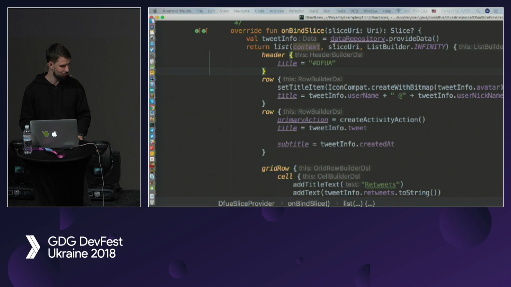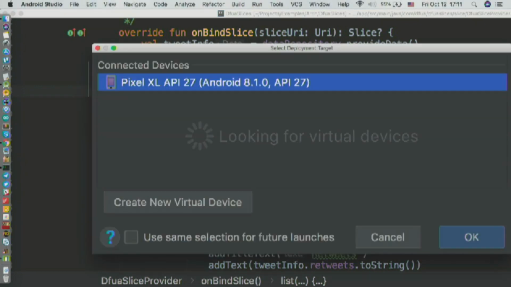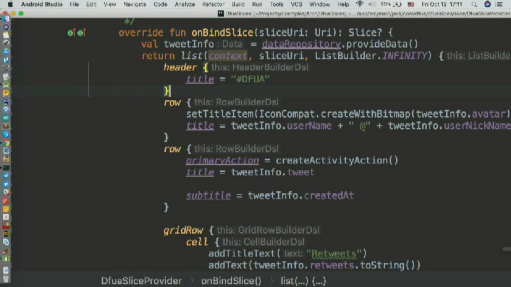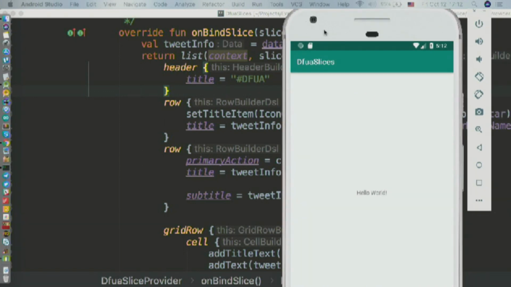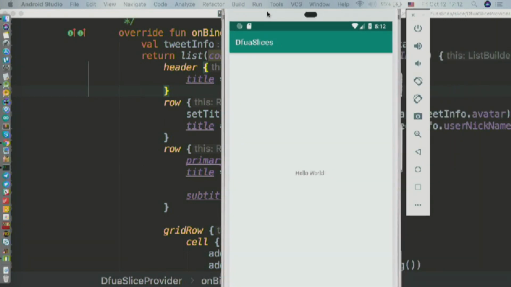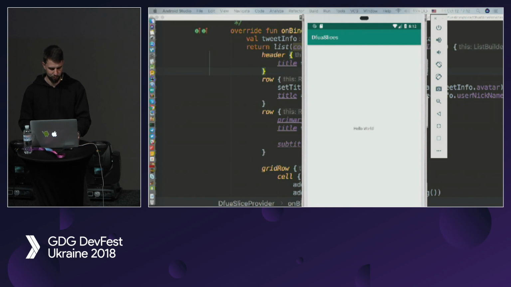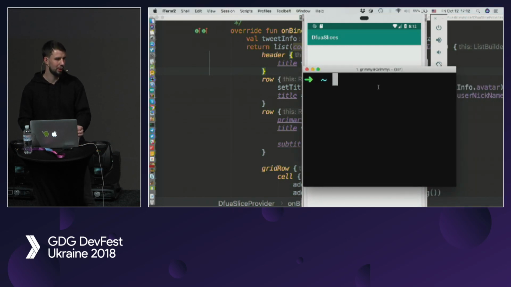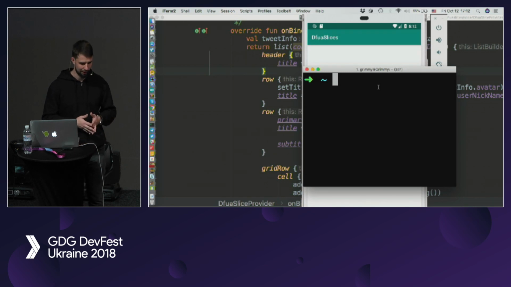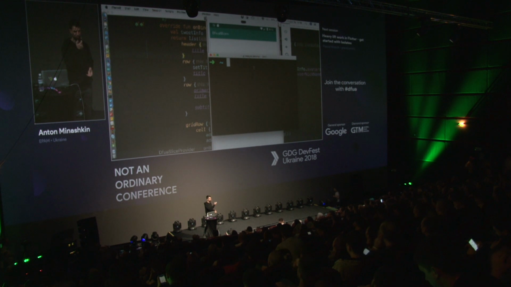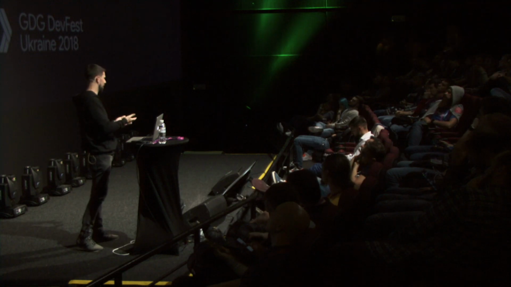Let's see how it works. I hope it will work. Okay. Now we need to get the emulator onto the screen. So here we have the main activity, and we have nothing in it, it just shows some hello world. But then we need to run our slice viewer just to check our slice. And you have 2 ways to do it. The first way is to modify your project's run configuration inside Android Studio, and then we'll have this run button, and we will click on it, and it will execute the slice viewer.